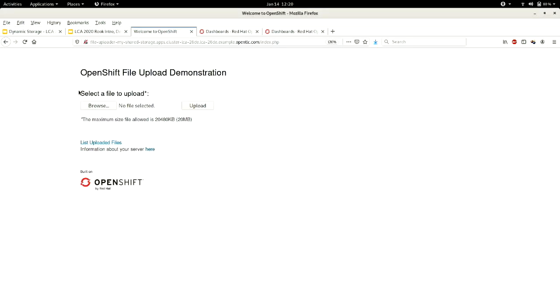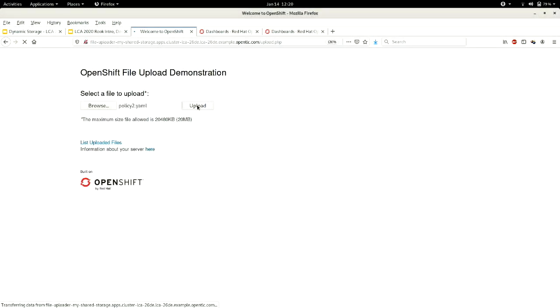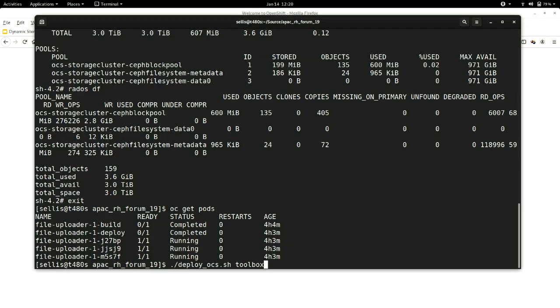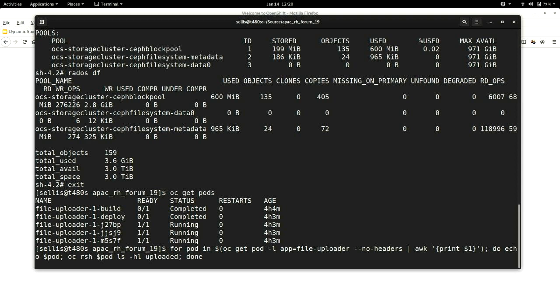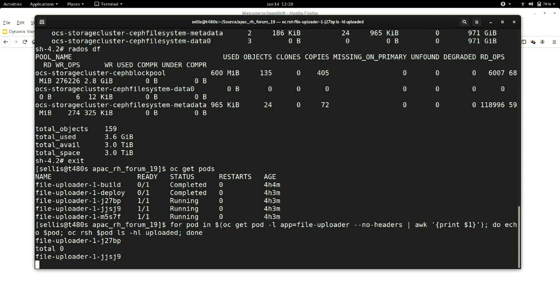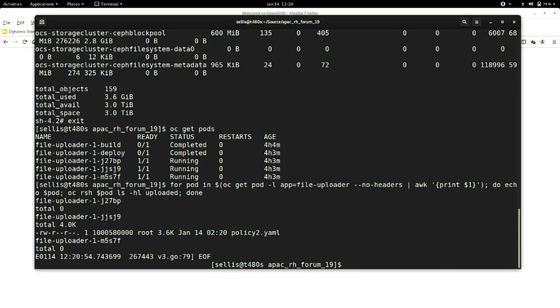So if I upload a random file into this with a standard container configuration, and I go and list uploaded files, there it is. If I just go and run this, it will actually do an LS inside all 3 pods, and you'll see that the actual file only exists in 1 pod because I don't have shared storage between them. And because this is a file-based backend, I really need an RWX type storage footprint.